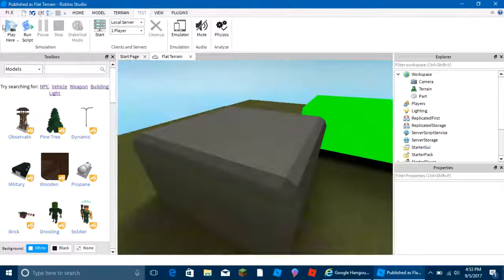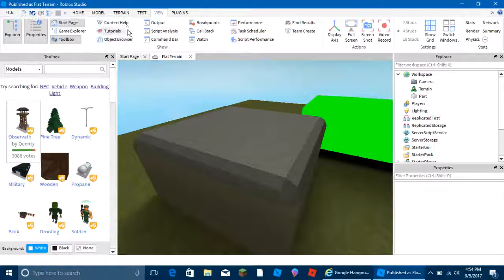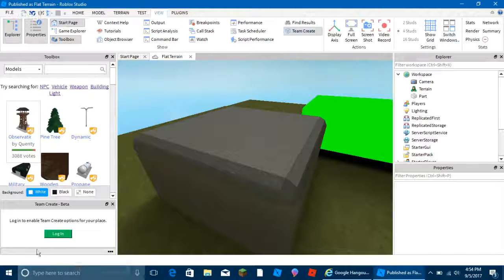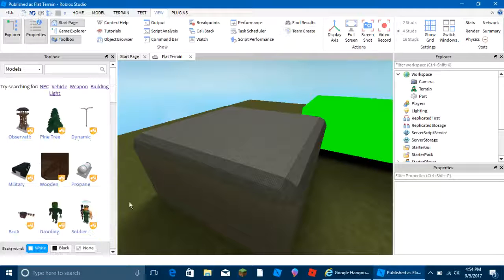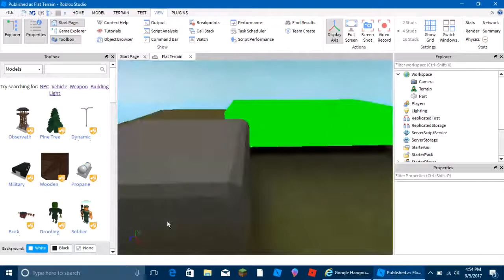Test. This is just basic commands like play here or run script, all this. Then there's view, so it's this view again, game explorer, context, tutorials. I'd recommend you use this on first day. Find results in team create. So for team create, you click on it, and if you're logged in, then you can type in someone's username and they'll invite them. And then if you have this game active in real Roblox, then they can join you and help you build. And these aren't really good, but I love display access because it shows your X, Y, and Z access.